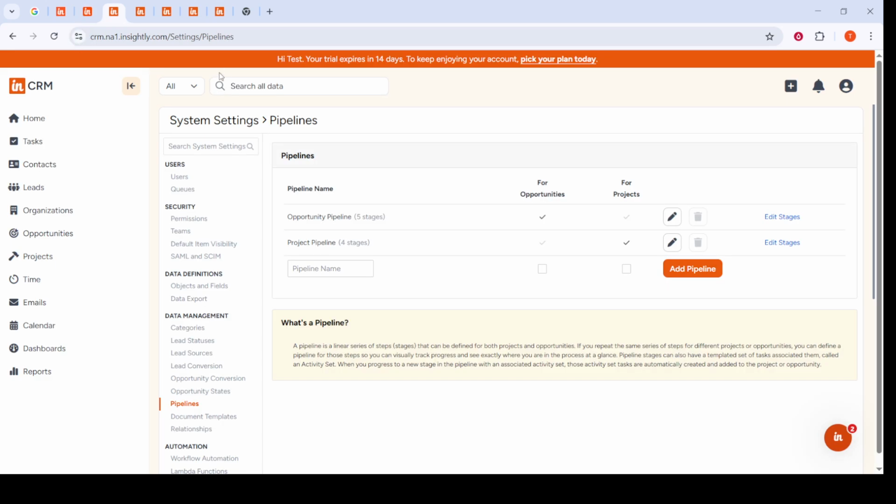This section will help you map out the various stages of your sales process, which is key for keeping your team aligned and organized. Now, let's create a new pipeline. Begin by giving this pipeline a specific name that reflects its purpose or a project it's related to. Then, select Opportunity from the Applies to drop-down menu. This will allow you to track the progress of each sales opportunity using this pipeline.